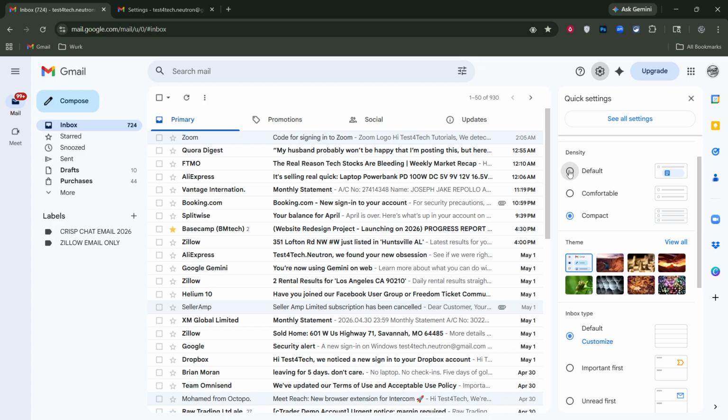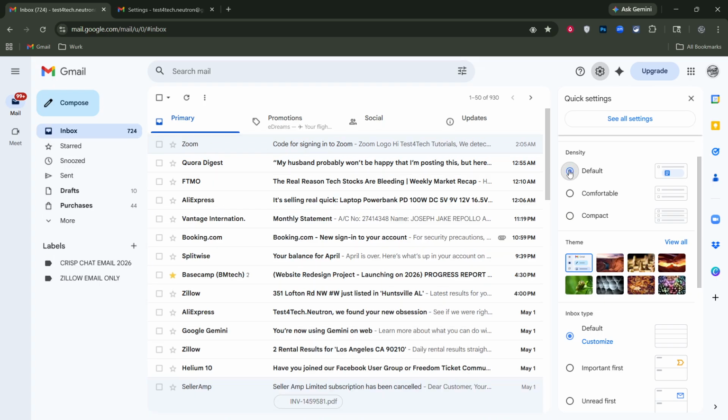You can switch among these options anytime, and Gmail remembers your selection for your account, so you won't have to redo it every session. There's no risk here. Nothing about your actual emails changes, and this setting only affects how your inbox looks to you. Try each option for a few seconds and notice how many emails appear on the screen, how easy it is to scan subject lines, and whether attachment indicators are helpful for your workflow.